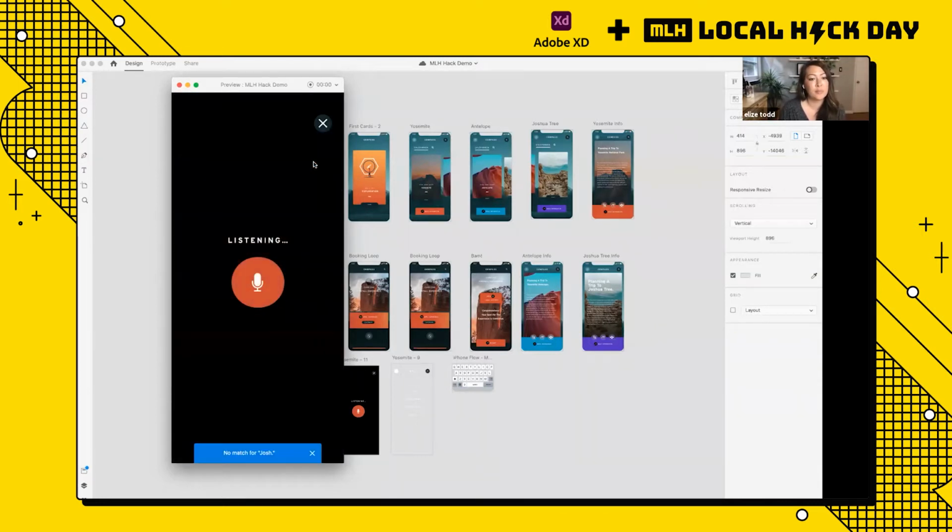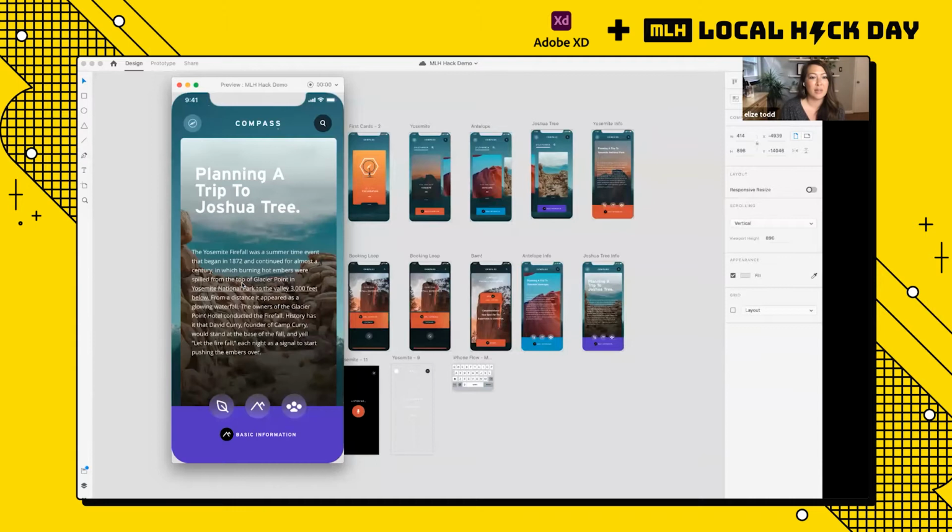Joshua Tree. Nope. Joshua Tree. Oh, there we go. Sometimes there's a challenge when I'm using my earbuds instead of my computer audio. But so there it goes.